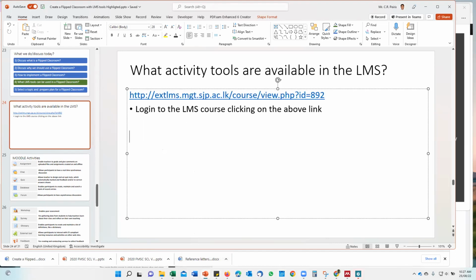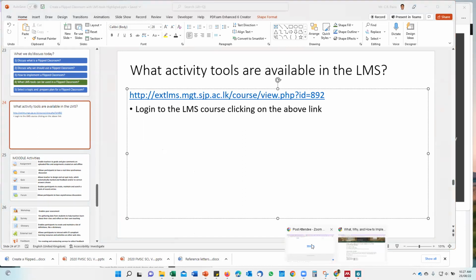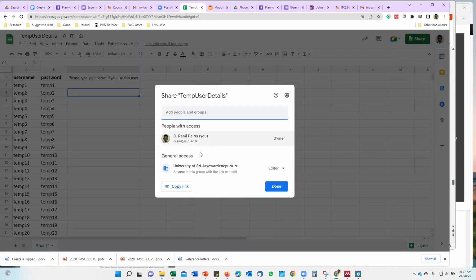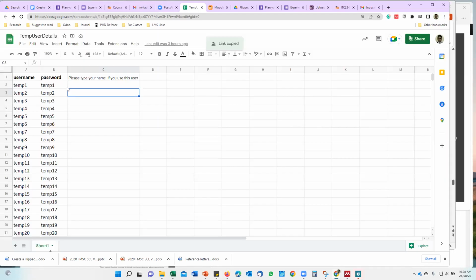Share this sheet, right? Now you can see there is a username and password. It is very simple. Temp1, and temp1 is the password. First, I will give you this. This is a Google Sheet. I will share this Google Sheet with you.